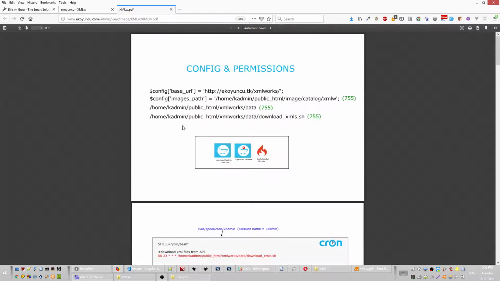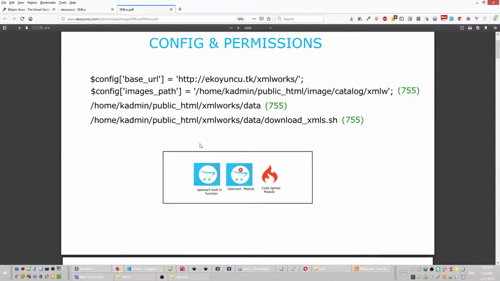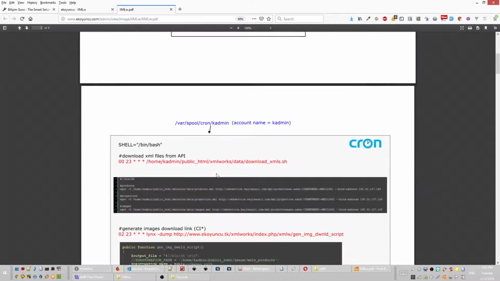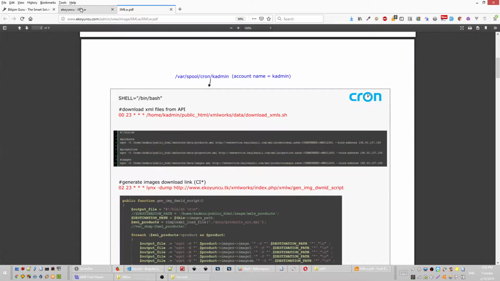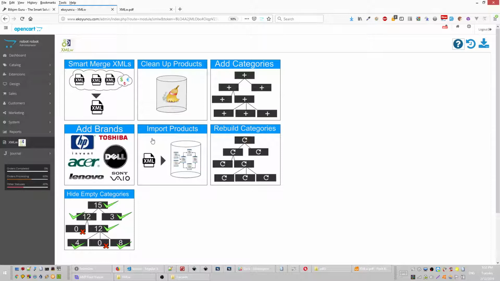For example, if we read the key of the map, we have OpenCart built-in functions, an OpenCart module which was developed by us, and a CodeIgniter module, which was eventually developed by us too. So if we go down, let me just go back to the main menu here.